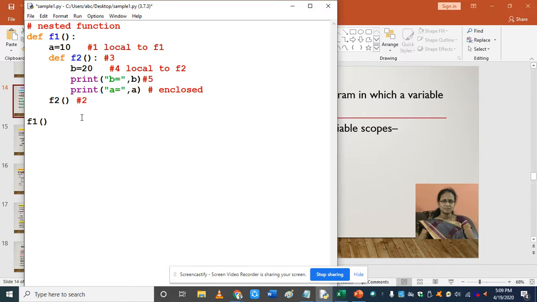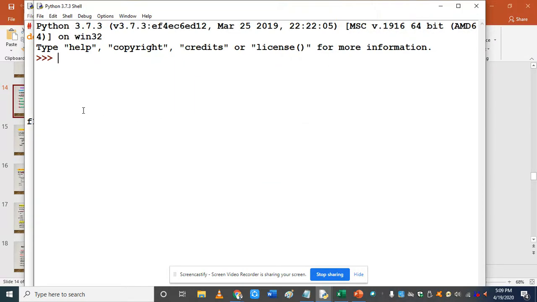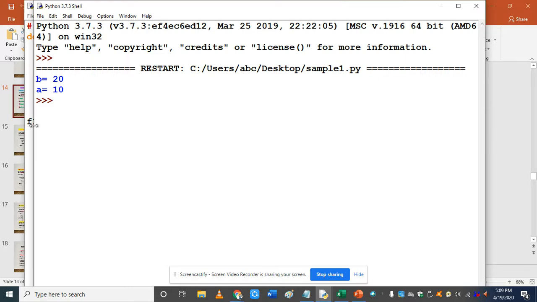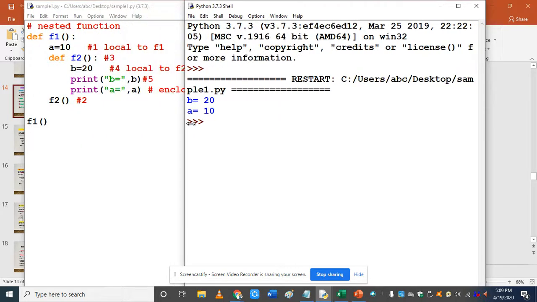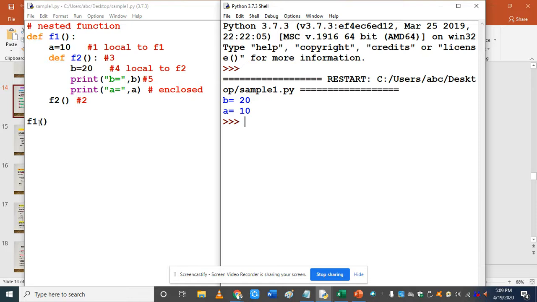Right, children? So let us execute the code. Is it printed? Yes, it is printed. Just see, whenever you call this function f1, a is equal to 10, b is 20, so b is printed as 20, and then you are able to get the value of a, though it is not inside f2. This scope is said to be enclosed scope, meaning you are enclosing a function inside another function. It is considered the enclosed scope of that particular variable. This is an example of enclosed scope.